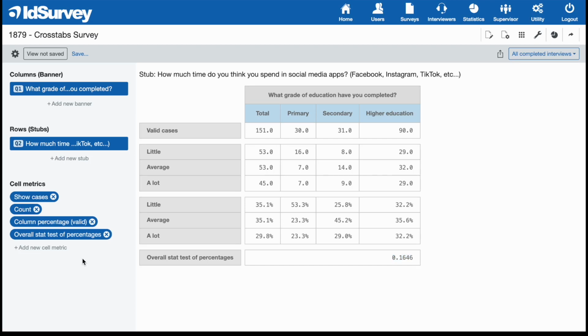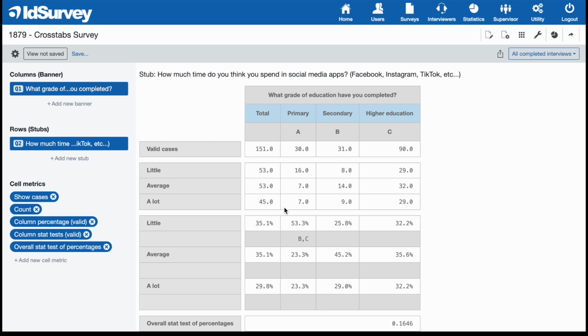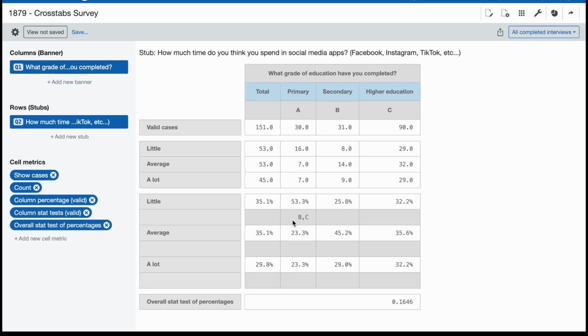Let's try and add something else, so another metric, and let's select column stat tests. Now in this case, we have again new rows displaying in the table, and we can see that on this row here, we have two values, B and C.